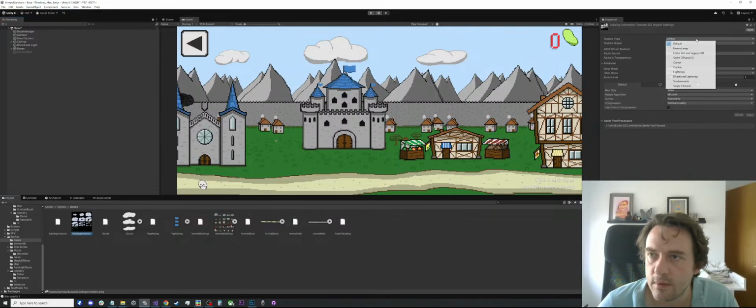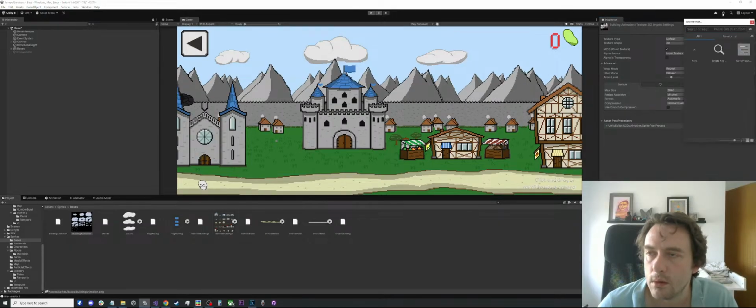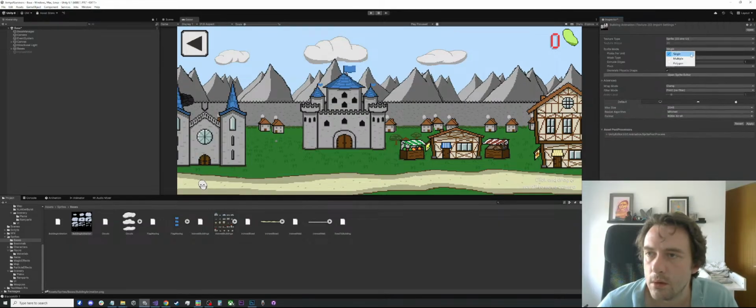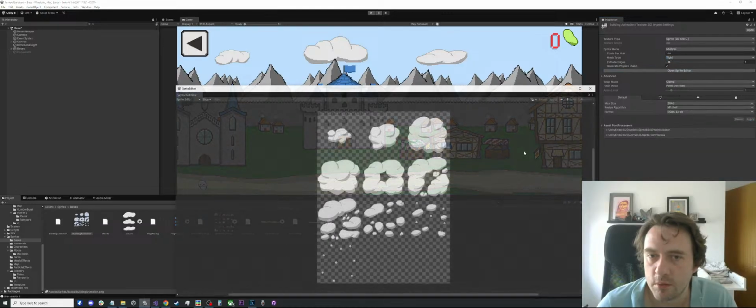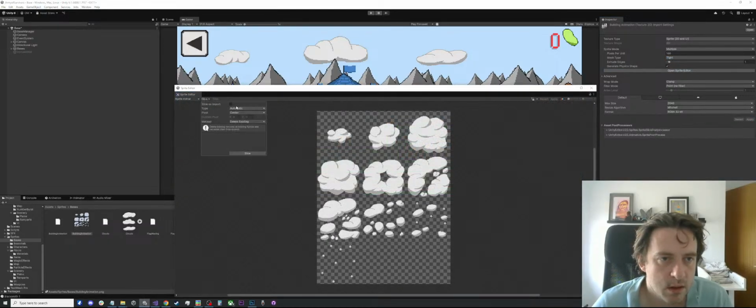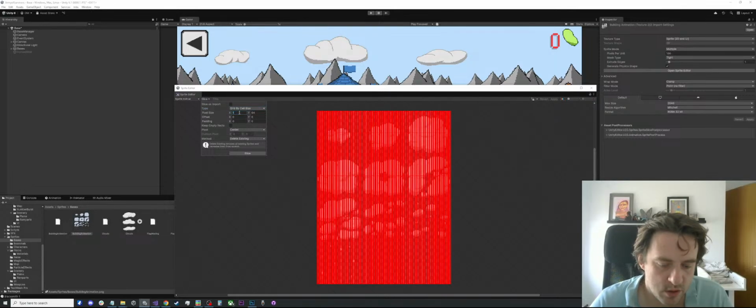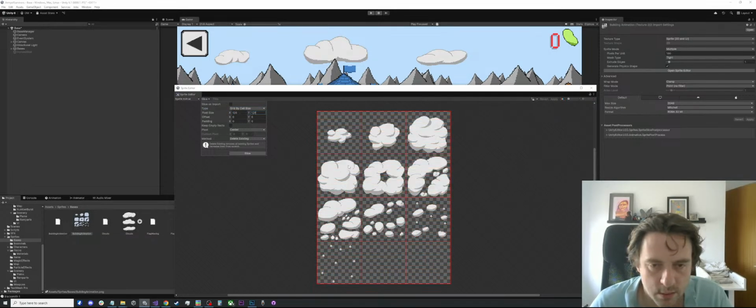And there we have it. So we do our preset. Multiple, apply, sprite editor. Cell size 128. And the pivot can stay in the middle.